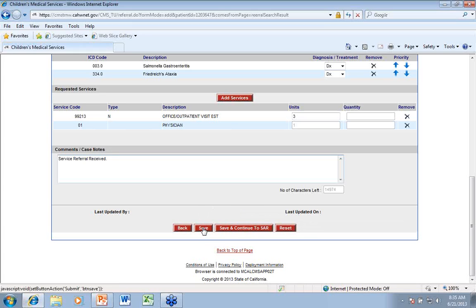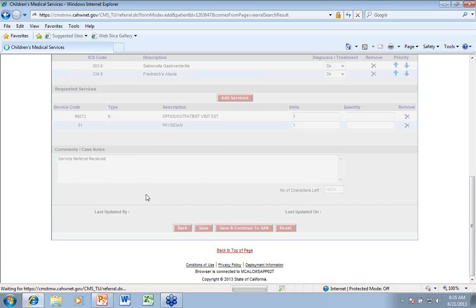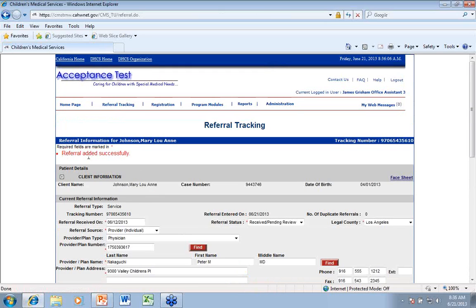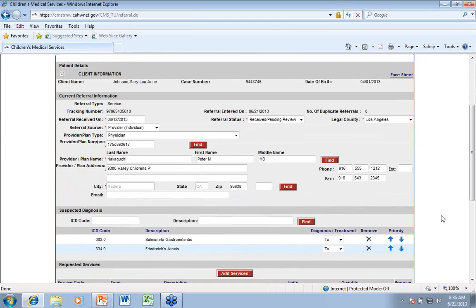Okay? So let's first click on Save. And I'll show you how the system will automatically assign you a referral tracking number. It tells you that my referral was added successfully, and it's giving me a tracking number. And if you notice, that tracking number looks like a SAR number, right? So we're going to go ahead from here, scroll down.